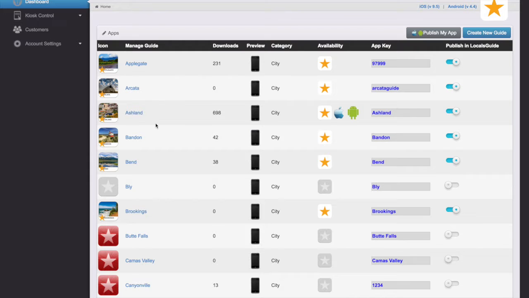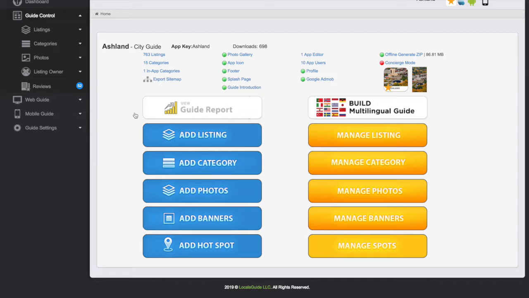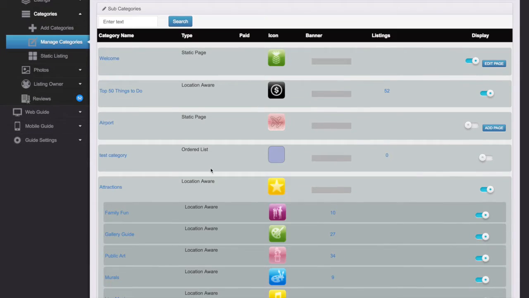So now that you're in your main guide dashboard, click into the guide you want to manage. You'll immediately be taken to the guide control panel. From here you can see how many categories have been created and how many listings. I'm going to click into my categories just to give it a quick review.